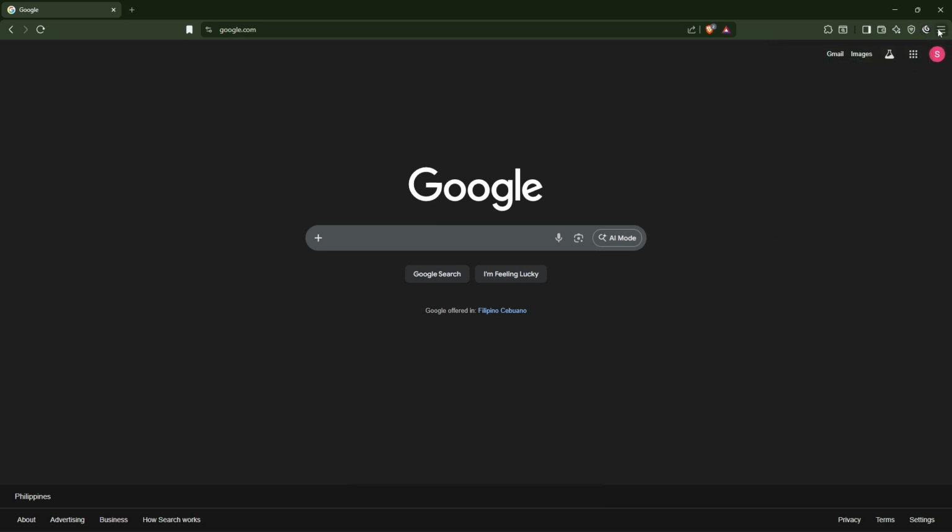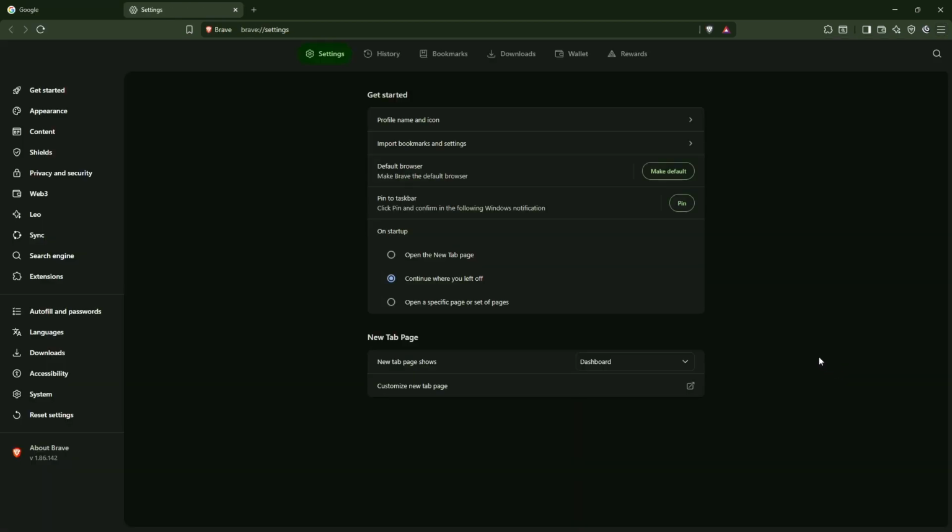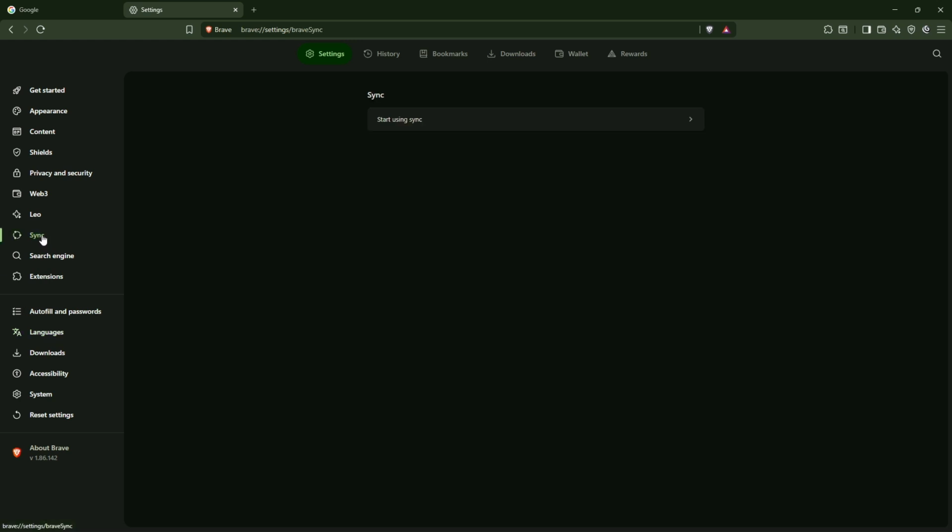So to do that, select the three lines on the top right corner, and you could just simply go ahead and go for the settings over here down below, the gear icon. And now over here guys, you could just simply go ahead and go for the sync category over here. And now you will have an option, start using sync.